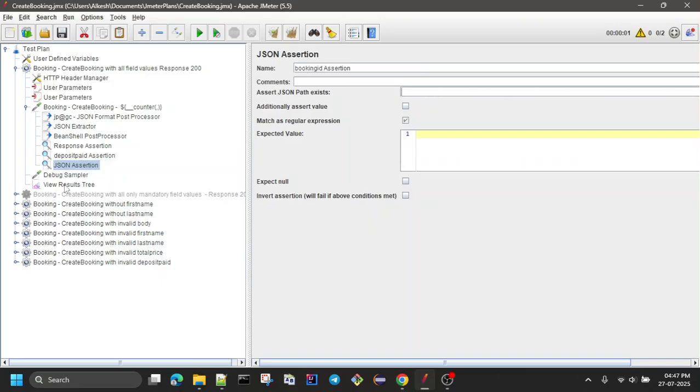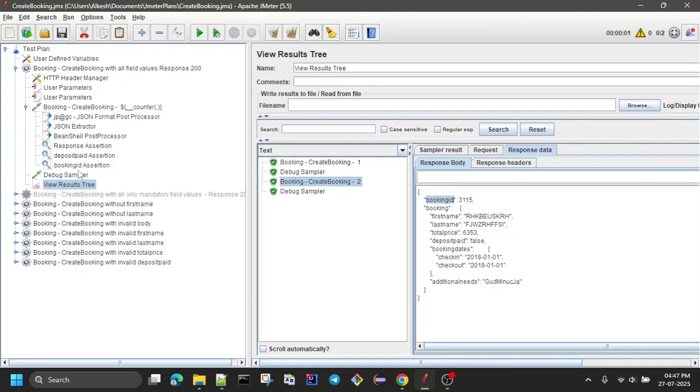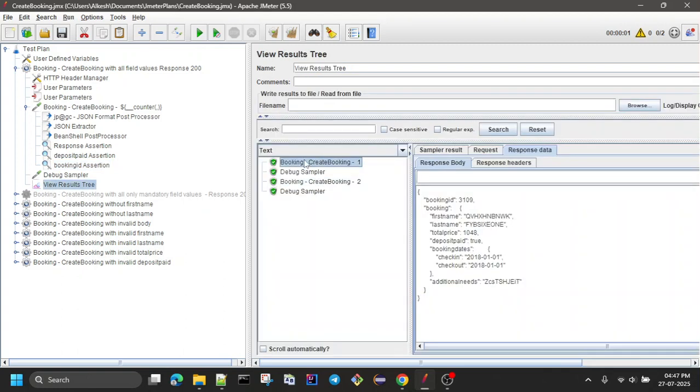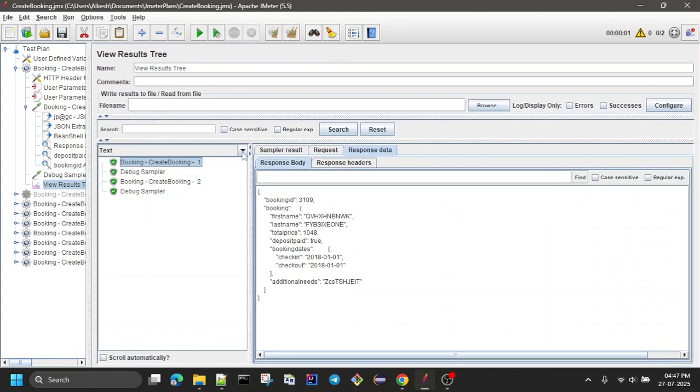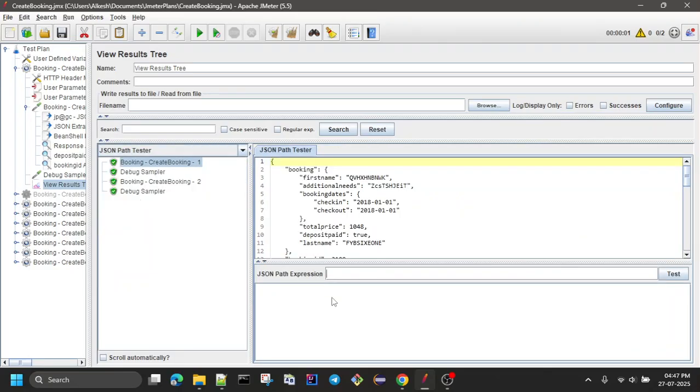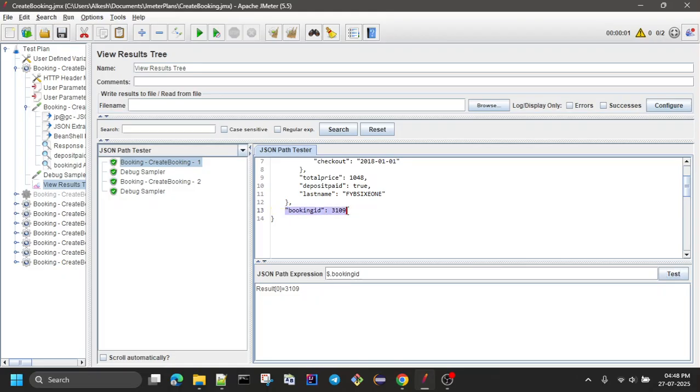We are expecting this booking ID in the response, so we can add directly booking ID, or we can add the dollar and then dot booking ID. So we can test this out in the view result tree. We go to view result tree, switch text to the JSON path tester. We can add here the JSON path and we can click on test. So yes, we are getting the booking ID value as 3109. So this JSON path is correct.